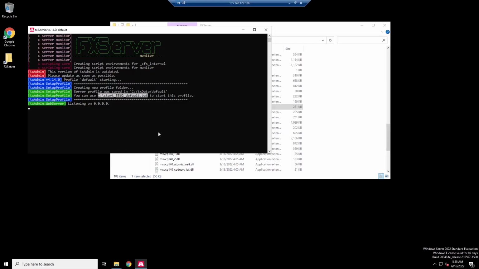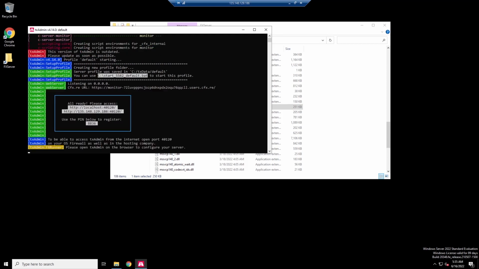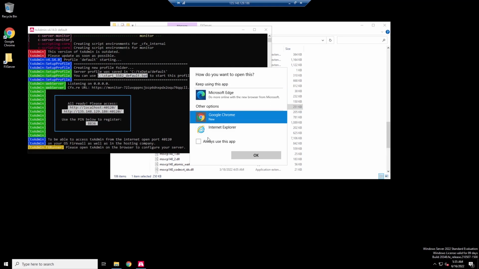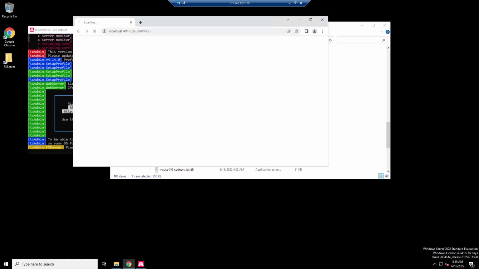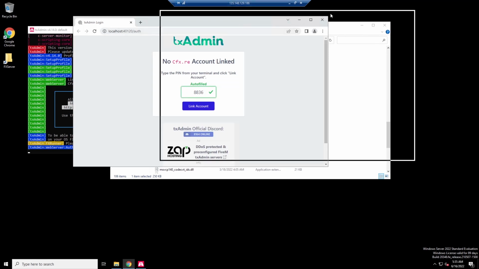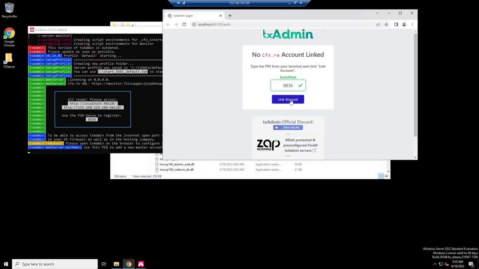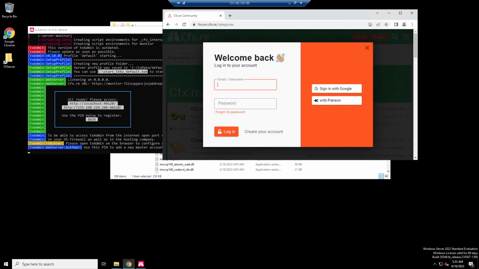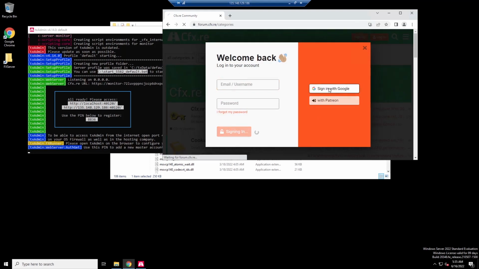As this is launching up, I'm trying to get my Keymaster open so we can get a license. Google Chrome, always use this app. Okay, perfect. So we're going to click link account. This should be autofilled. If not, all you're doing is typing 8836 into that box. Now it's going to ask us to log in, which is the fun part.